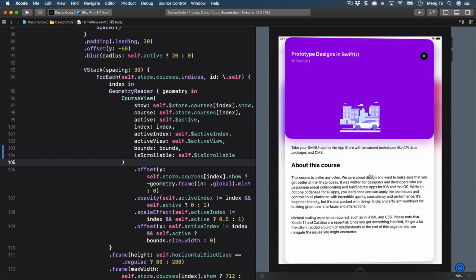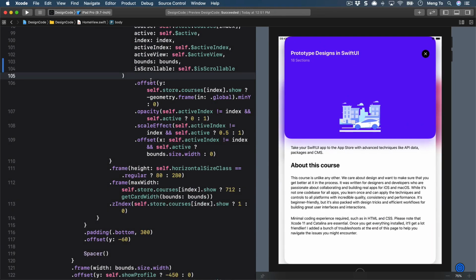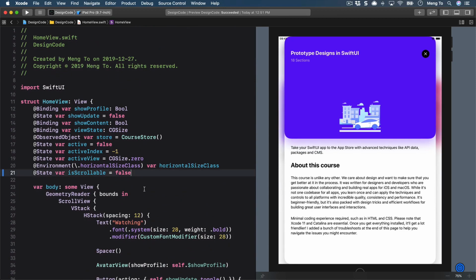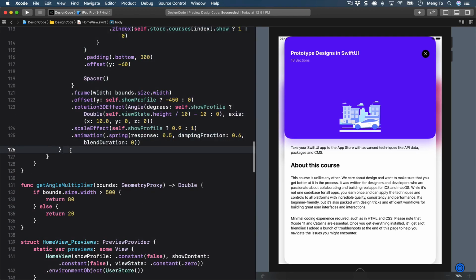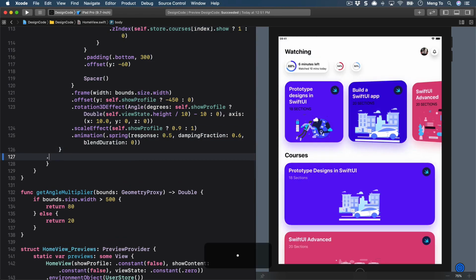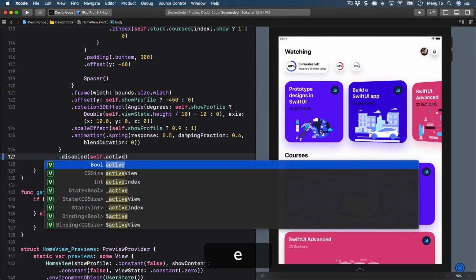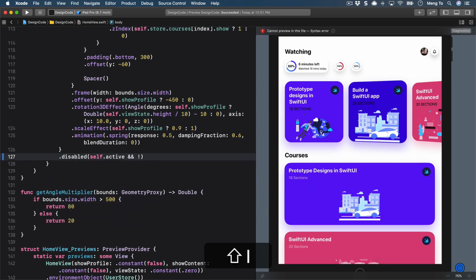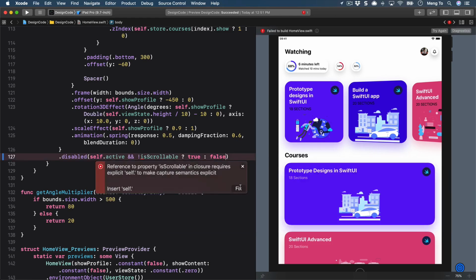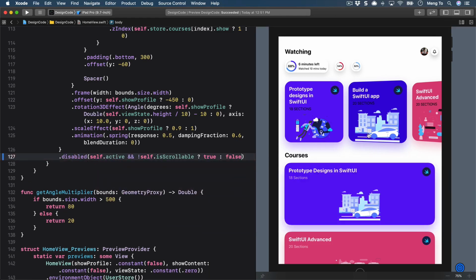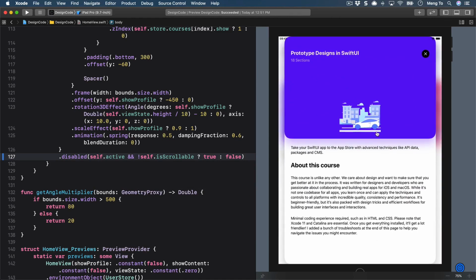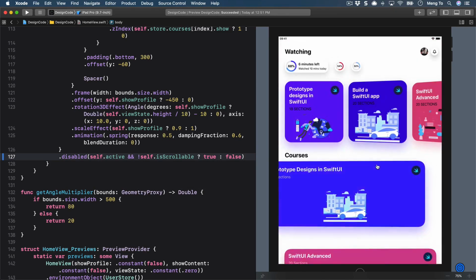We're just missing that little disable scrolling. So let's add that as well. I'm going to scroll at the very top. Then I'm going to find the scroll view. Double click on the curly braces to find the end of the curly brace. Let's type .disabled. We're going to set self.active and isScrollable, question mark true, otherwise false. Let's not forget the self. And if everything works perfectly, now you should not be able to scroll during that 0.7 second.